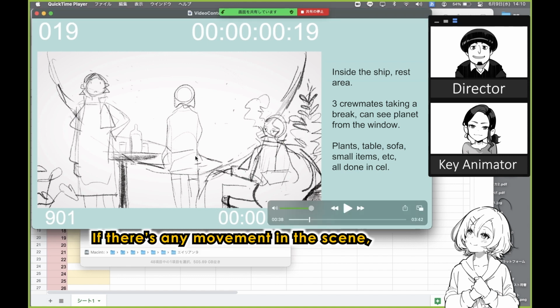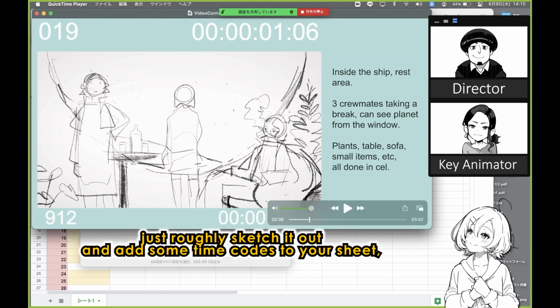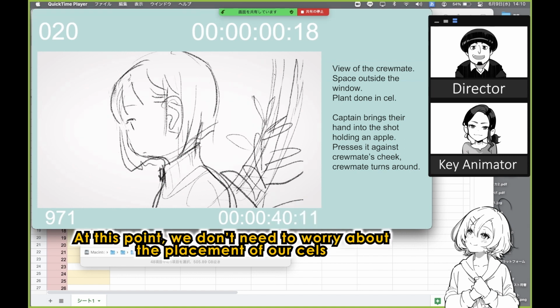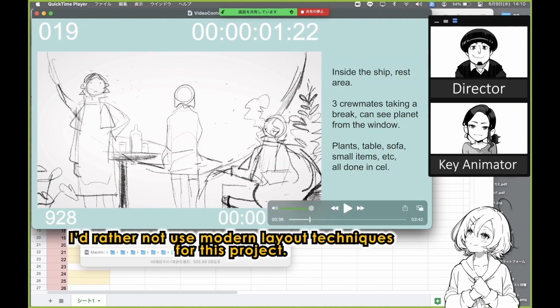If there's any movement in the scene, just roughly sketch it out and add some time codes to your sheet. Like frame 1 is here, frame 2 is here, just enough to get the idea across. At this point, we don't need to worry about the placement of our cells or where in-betweens are going to go or anything. I'd rather not use modern layout techniques for this project.